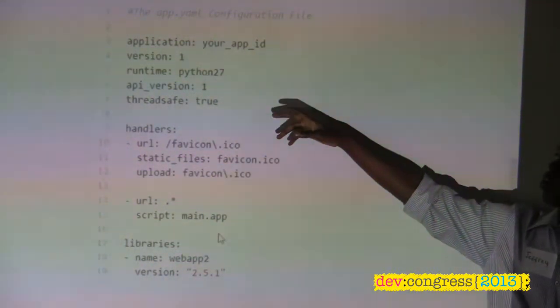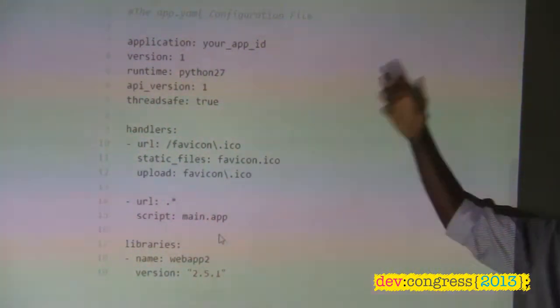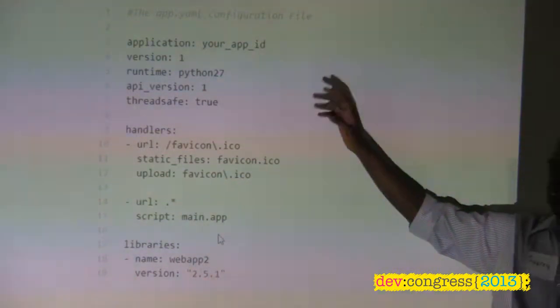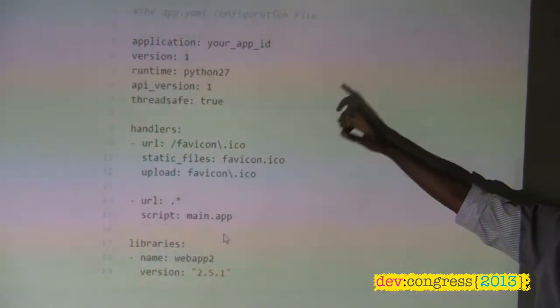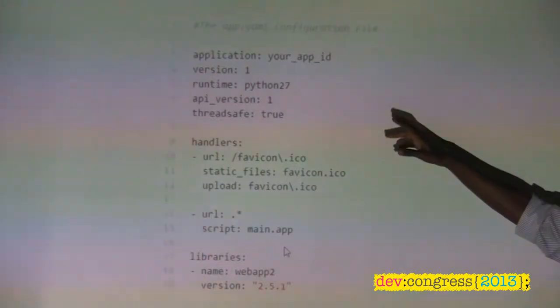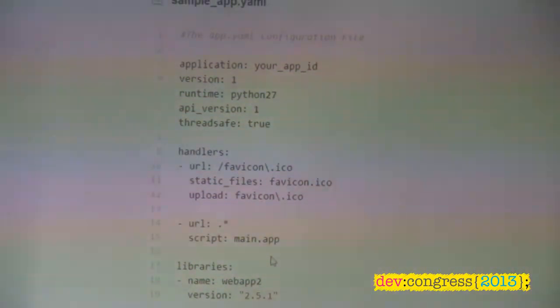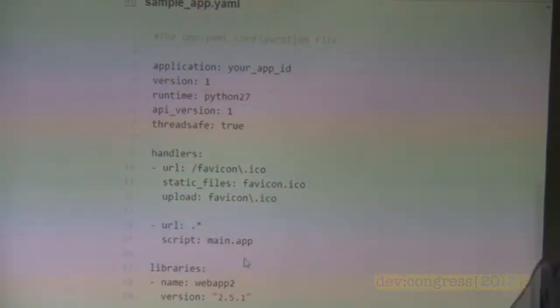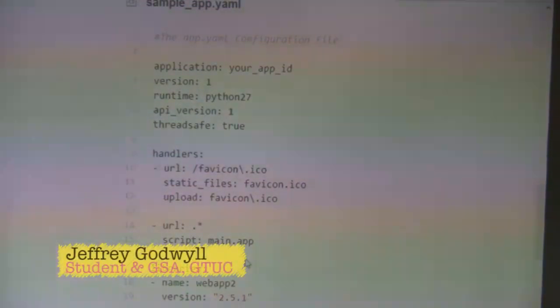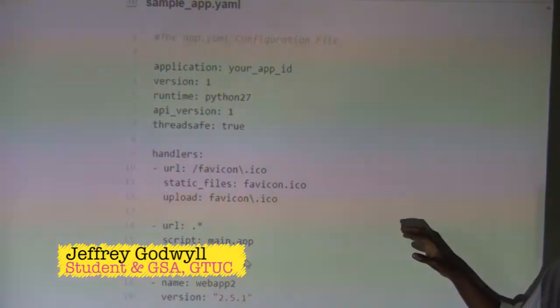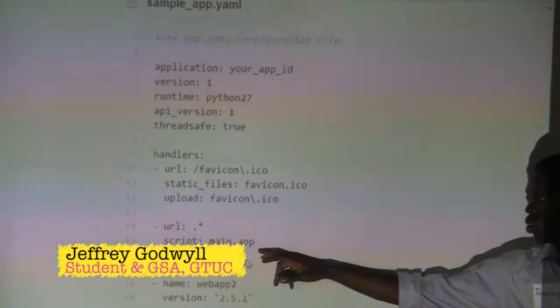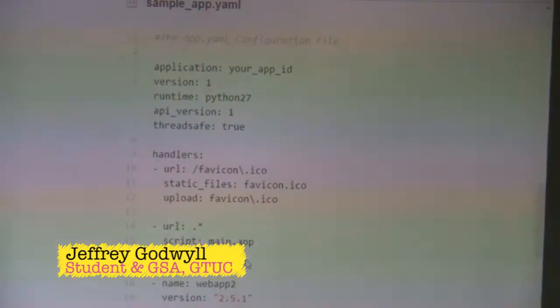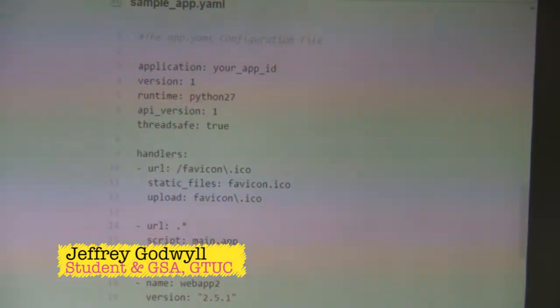The runtime here is Python, but it could be PHP or Java. The API version of the SDK tools here is one. And then there are handlers. You can easily handle the paths in your project and all those things, and also where the app is running from. So let's see the main function.